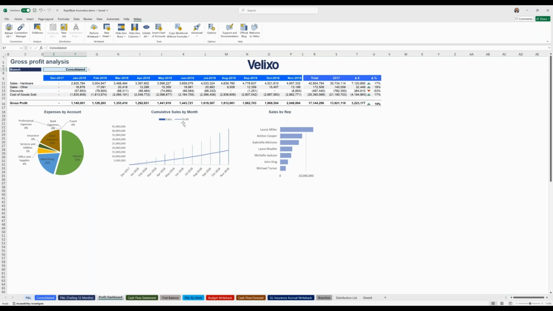For example, this is showing the cumulative sales by month. This is showing the sales by rep. Again, it's dynamic information. I have information for my whole organization. I can now filter through branches if I want to.